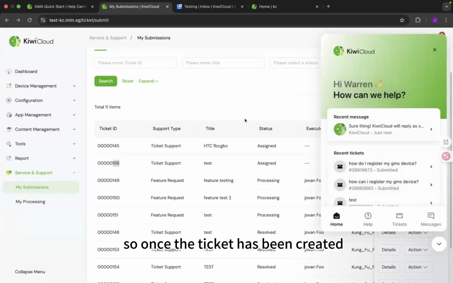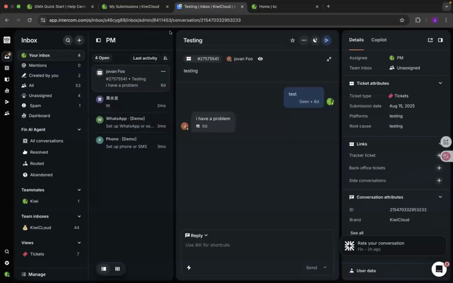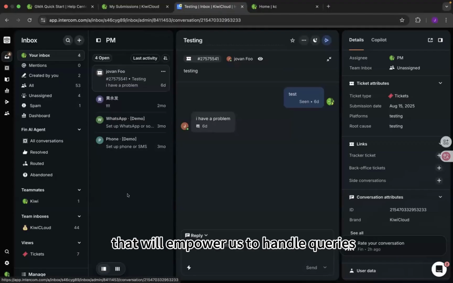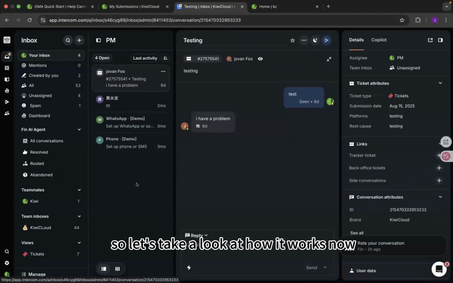So once the ticket has been created, it will now be reflected on our backend platform, Intercom. So Intercom is like an all-in-one AI-first customer service platform that will empower us to handle queries instantly, streamline workflows, or even leverage data to make smarter decisions. So let's take a look at how it works now.